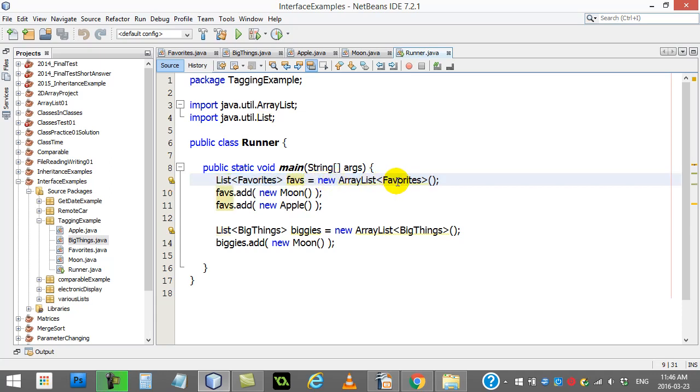And I made it a new ArrayList of Favorites. Since this accepts type Favorites, I could add a Moon in there, and I could add an Apple in there. Totally unrelated classes, but they are part of that interface. And so it's perfect, right? They can both be added.